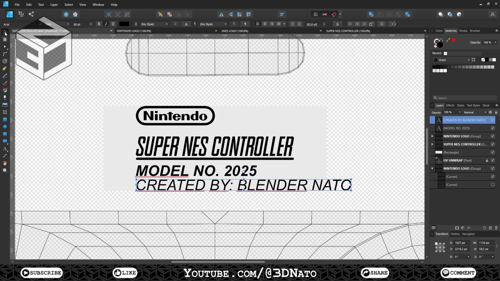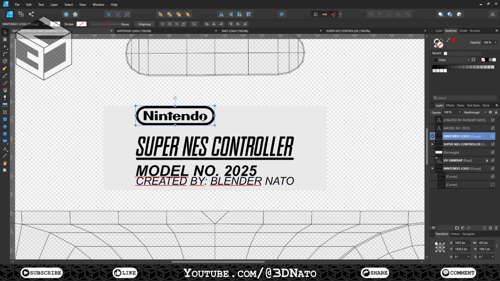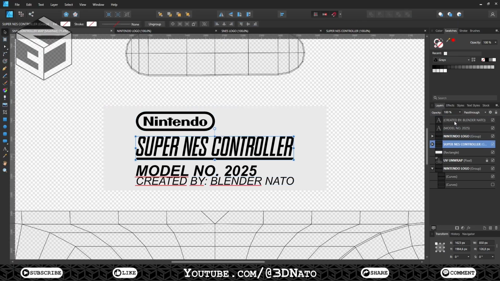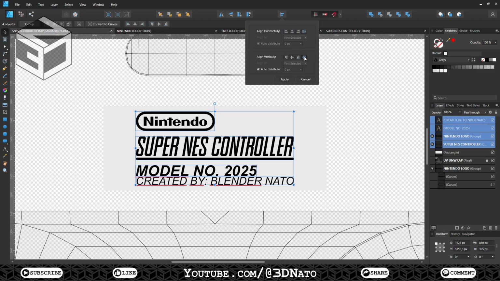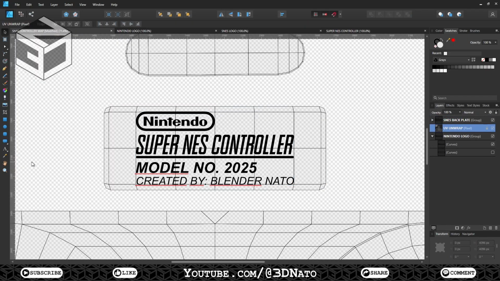Now scale it to be the same size as the SNES Controller SVG. To arrange them, move the created by 30 pixels up and the Nintendo logo 30 pixels down. Affinity Designer has this very useful tool. Just select all 4 layers, go to Alignment, and select Space vertically. Group them, rename it SNES Backplate, and delete the rectangle.